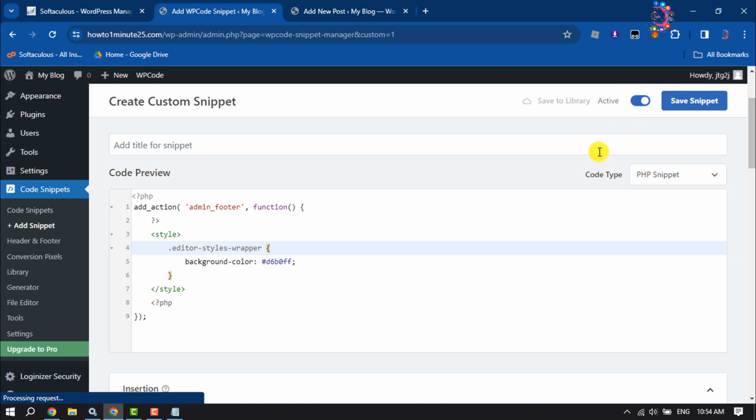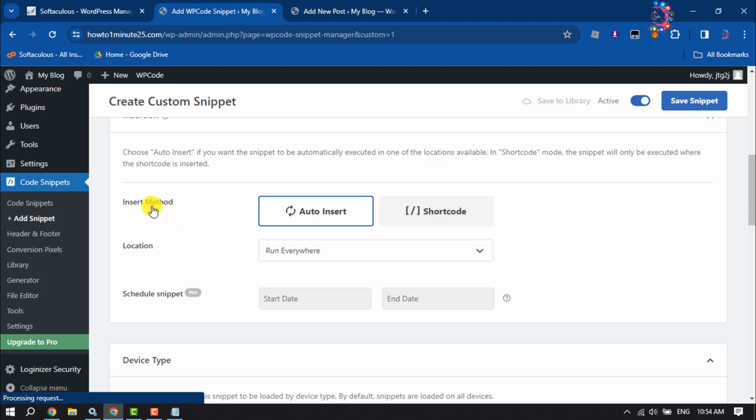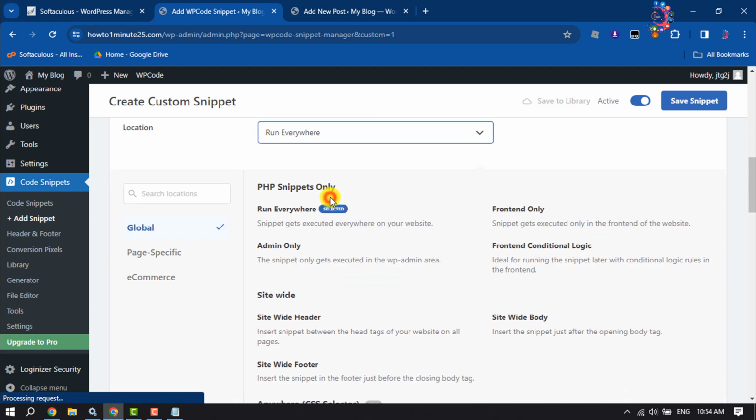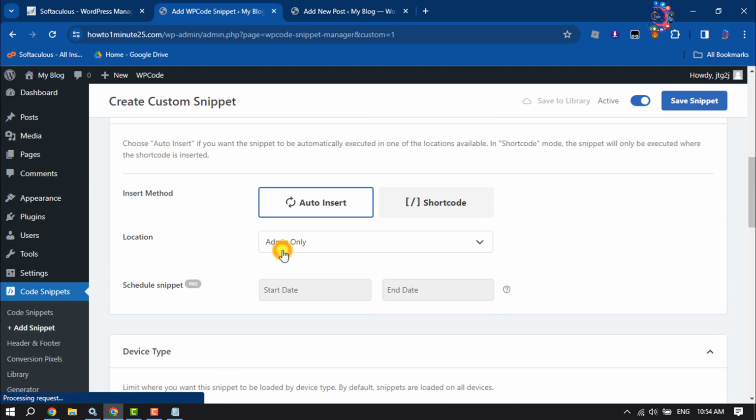Make sure to enable it and scroll down. Insert method, I'm selecting here auto insert. Location, I'm selecting admin only. And now click on save snippet.